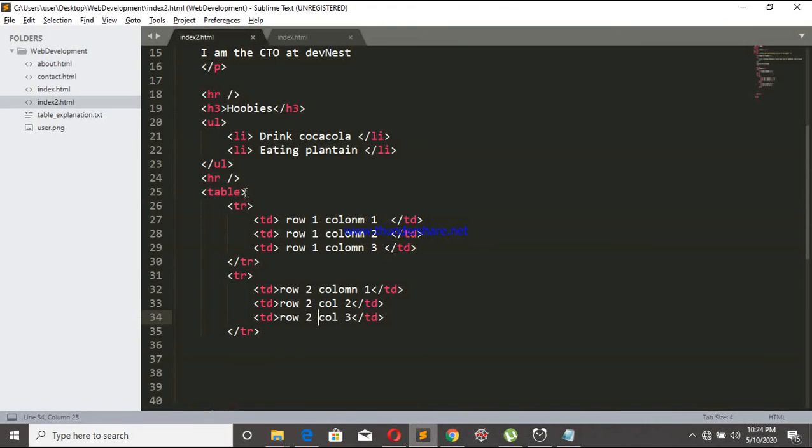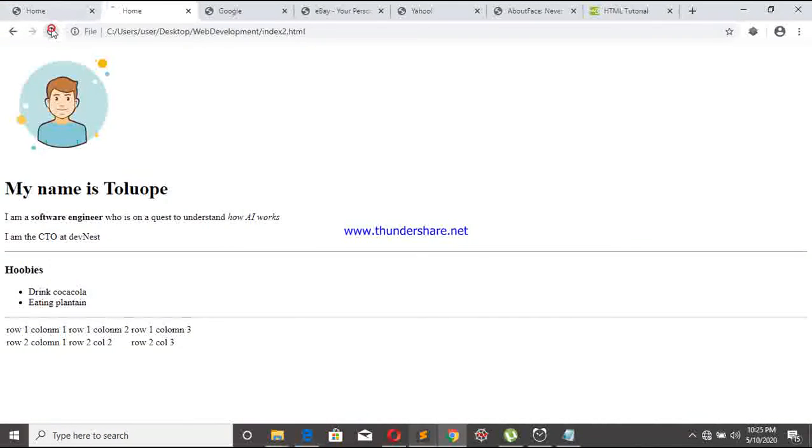We are going to add another attribute to this table. Border. You see, for you to know that is an attribute, it will bring out this attribute. Like I said, attributes give additional information. So to the border, I'm going to put 1. I'm going to save this, go back to my browser, and refresh it. So that's it. Row, and that.